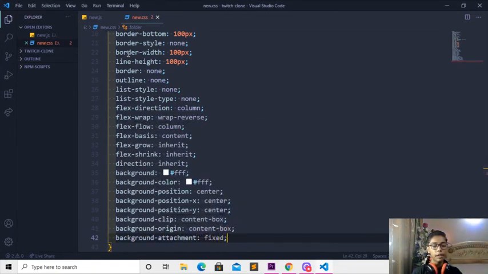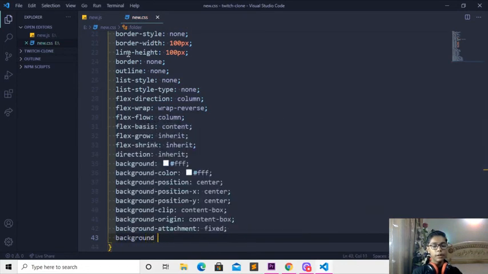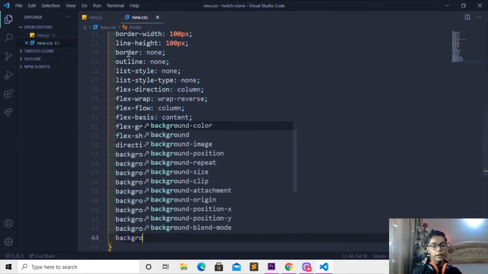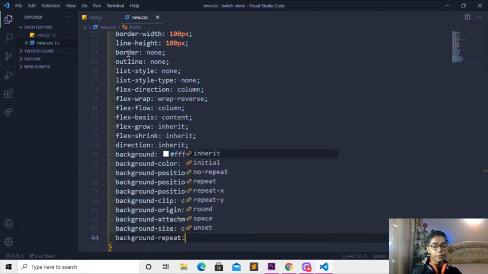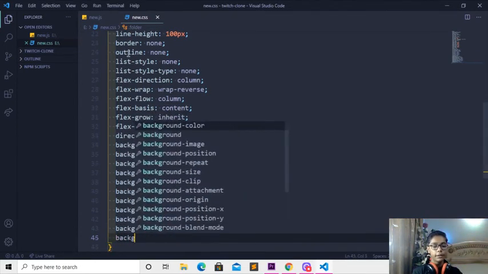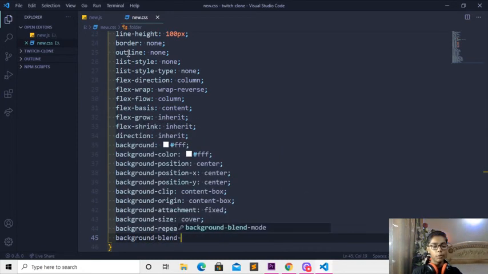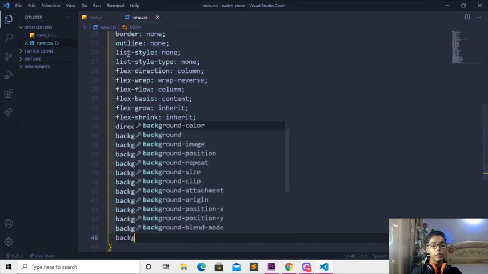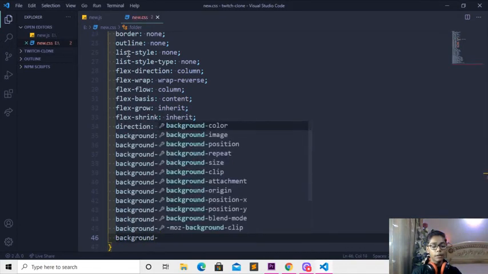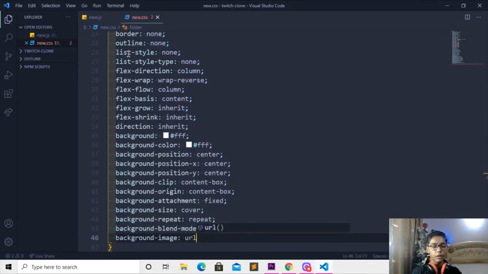So when you're done with that, now I'll come here and write background-size: cover, and here I'll write background-repeat, which should be repeat. And when you're done with that, I'll write background-blend-mode: color-burn. So I'll write that, and now I will write background-image having the URL, in which I'll define the JPEG, because here I have to define my first image.